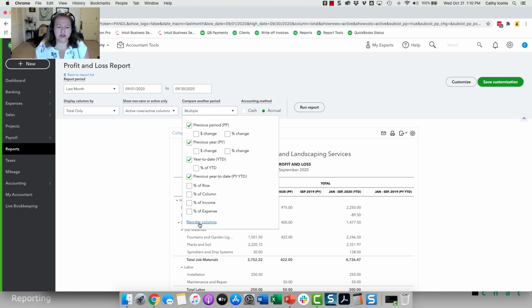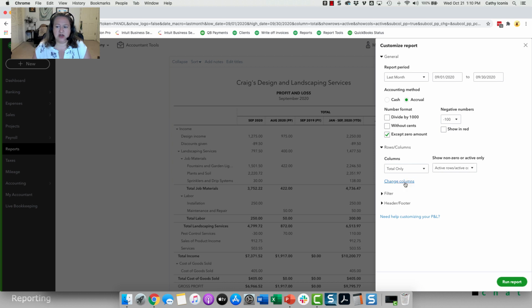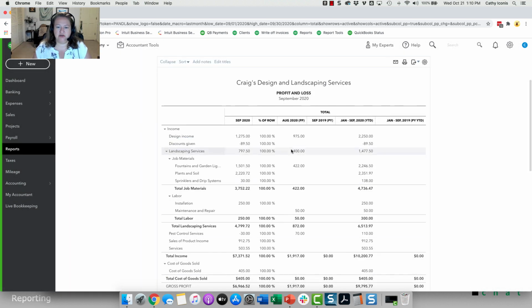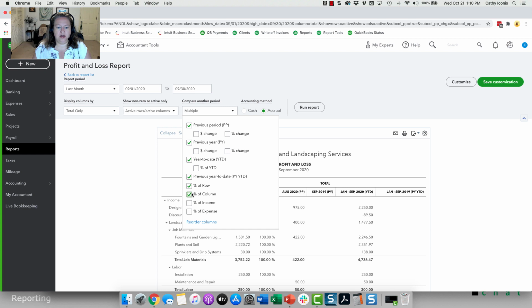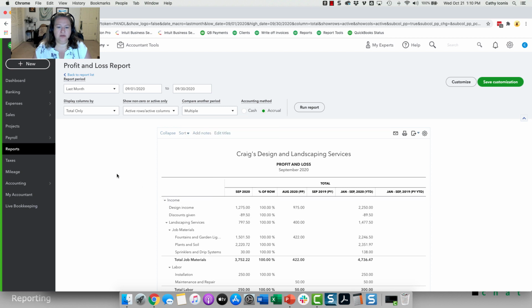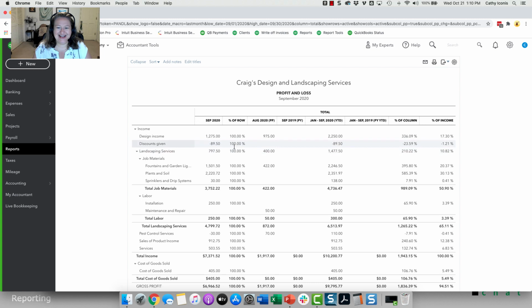Now, we have the option to reorder these columns, so that actually brings it up here. I can change columns, so if I do a % of row, that applies to the actual current month. Sometimes it might be later on and it's just really confusing to look at. So if I did a percent of row, that's 100%. I really want to do percent of column or percent of income. Let's run all of them.